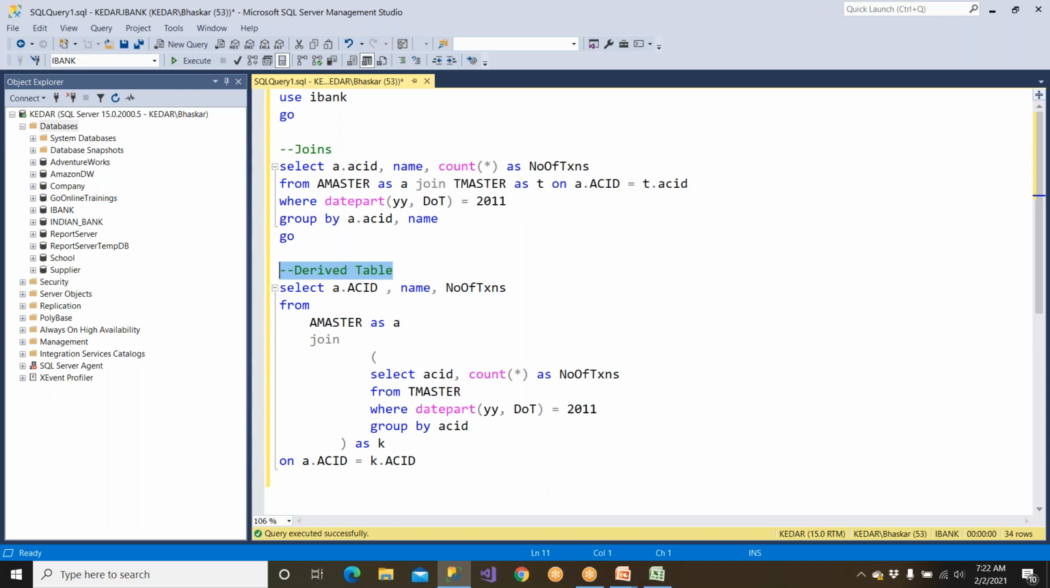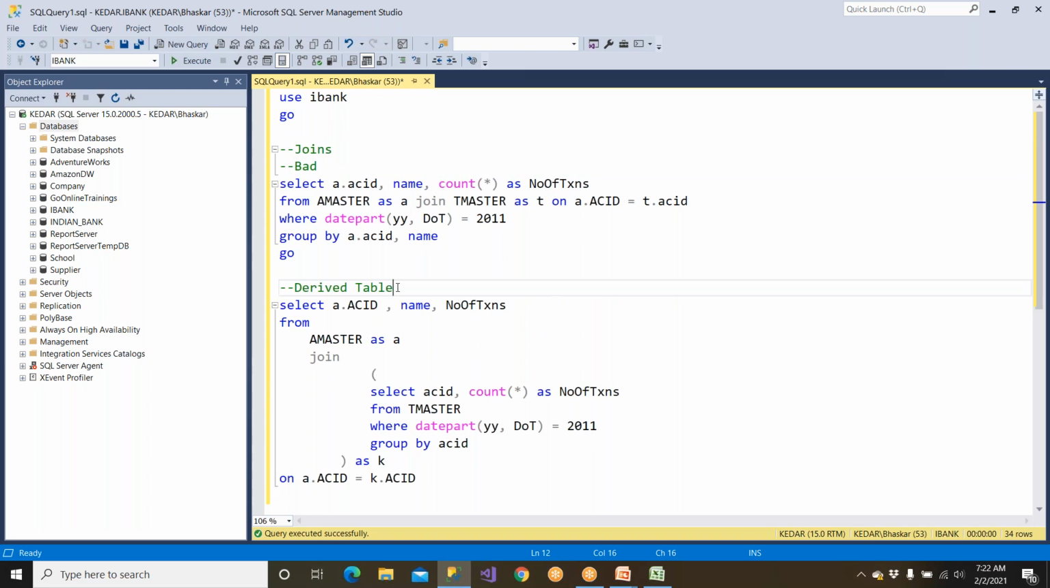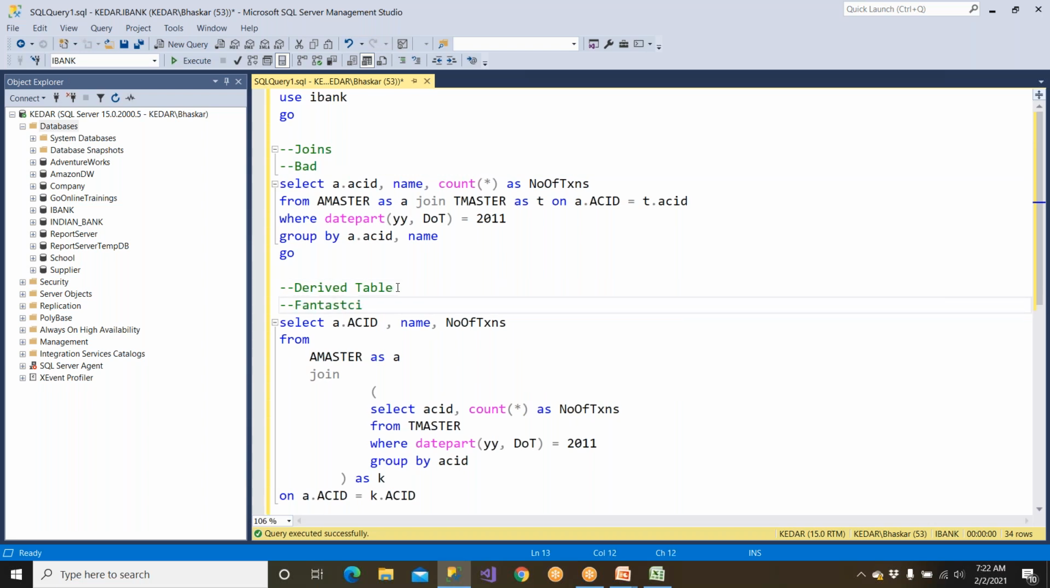So this is one of the examples where you must be able to use a derived table. Clear? So which query is good? Definitely this query is bad, performance wise. But this query is fantastic. We don't have a large amount of data in the transaction master table, but in real time, if you go to a banking application and try to execute this query, this will take a lot of time. The Citibank people will say the technical support guys need to analyze this query, and they must be able to rewrite the query. Clear?